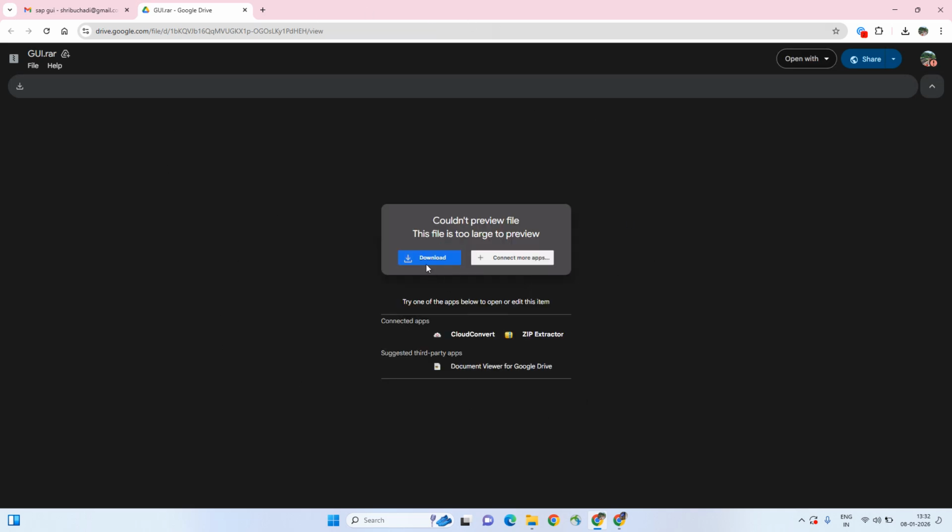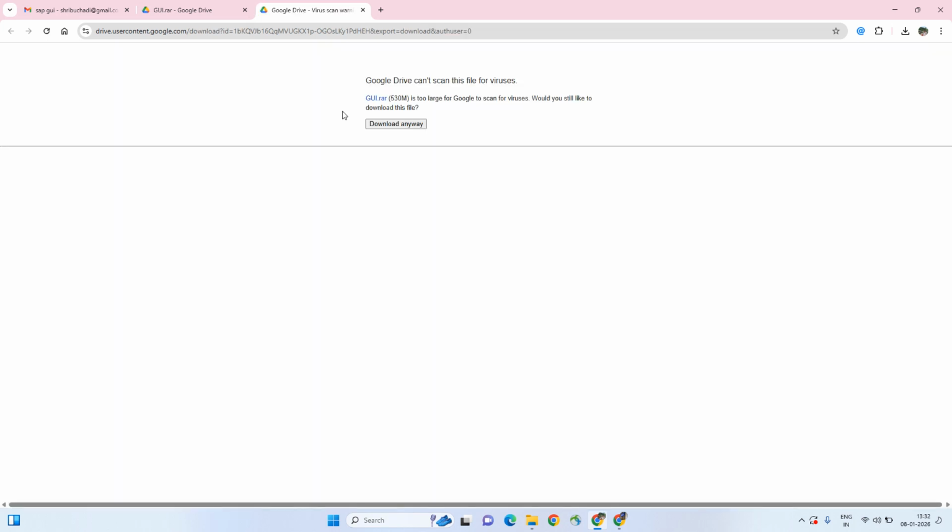When you click on this link, it will open a screen like this. Click on download, and after that it will open another screen, a permission kind of screen. Just wait a second while it loads. You will get a pop-up, a permission download anyway. Click on the download anyway button, and it will start installing and show the status of the installation here.